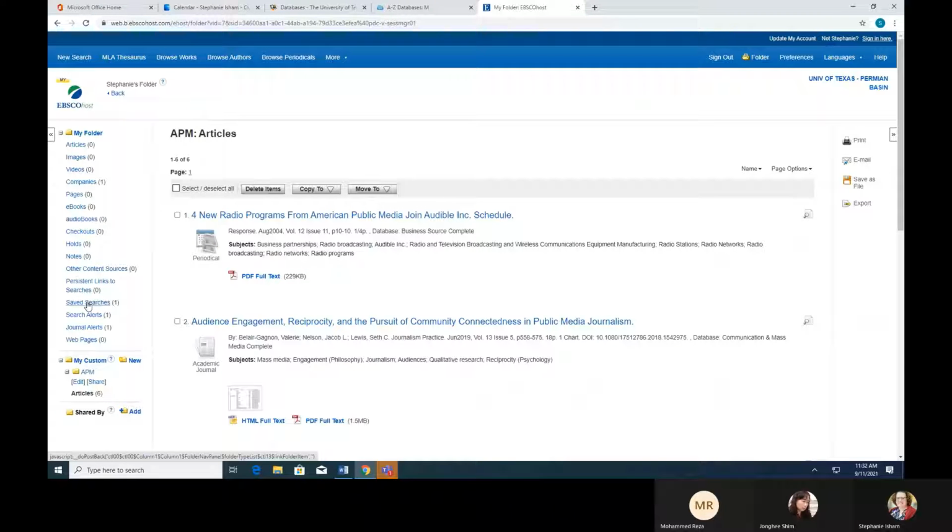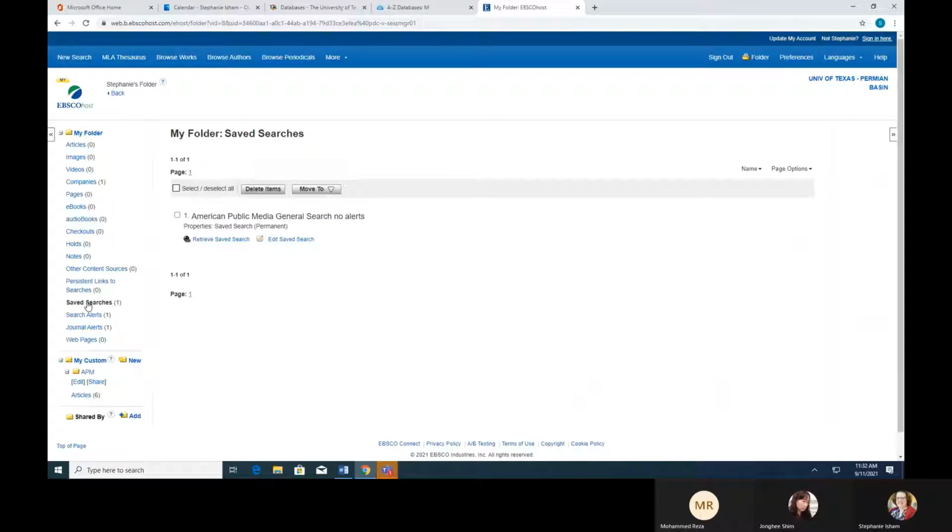Persistent links, there's my saved searches. I just did a public media general search. This is my search alert. So my public media general search will be run once a month against Business Source Complete, which is our business database, and then it'll send the email to me. I can edit my alert, retrieve my alert results, do my alert feed, and double check there. So this is what I've set up so far.